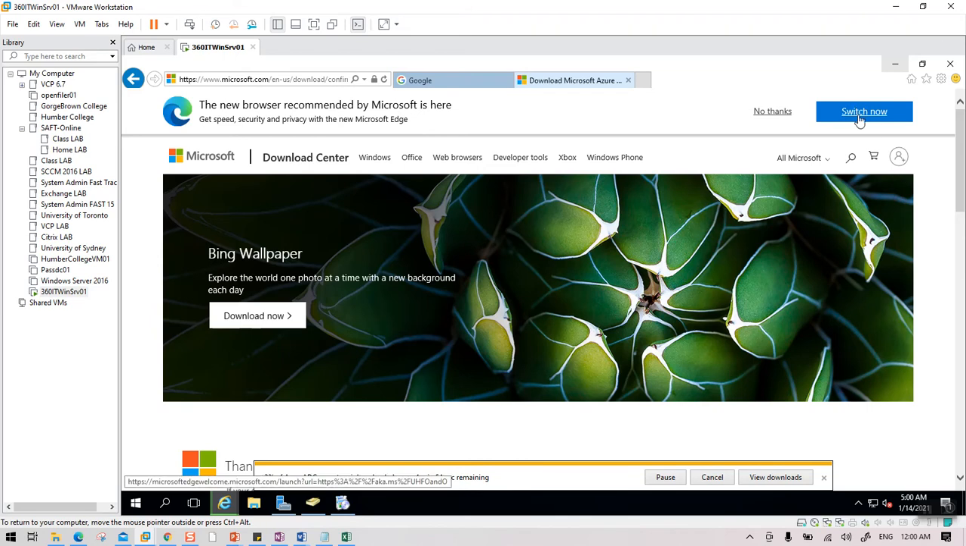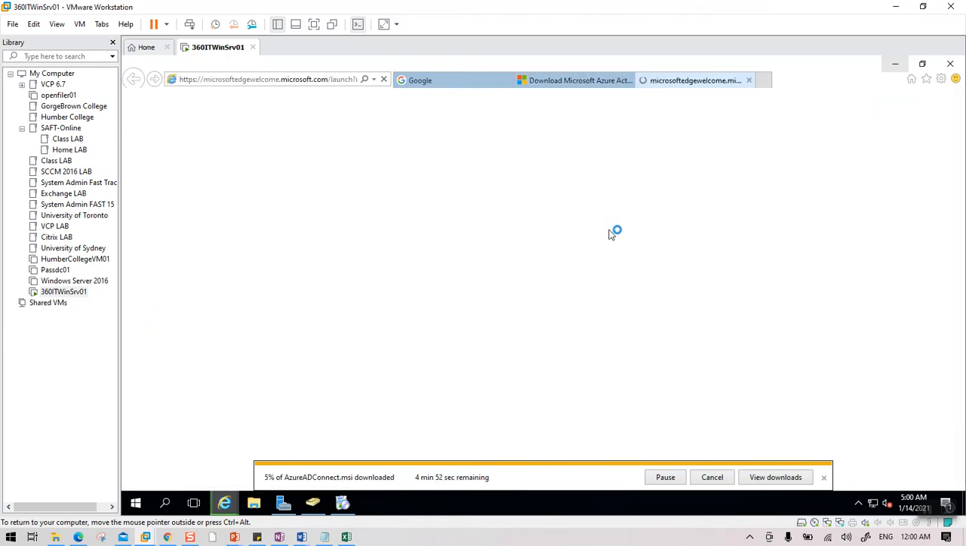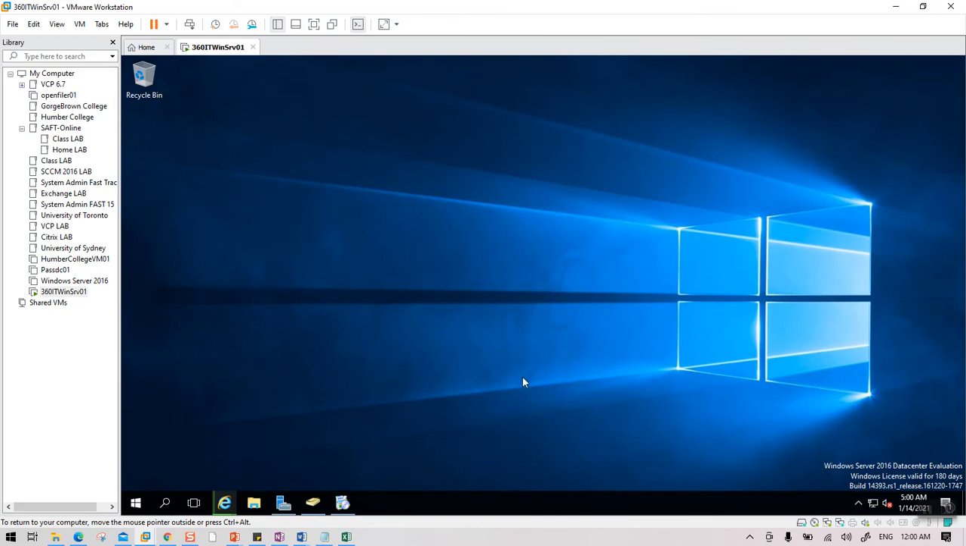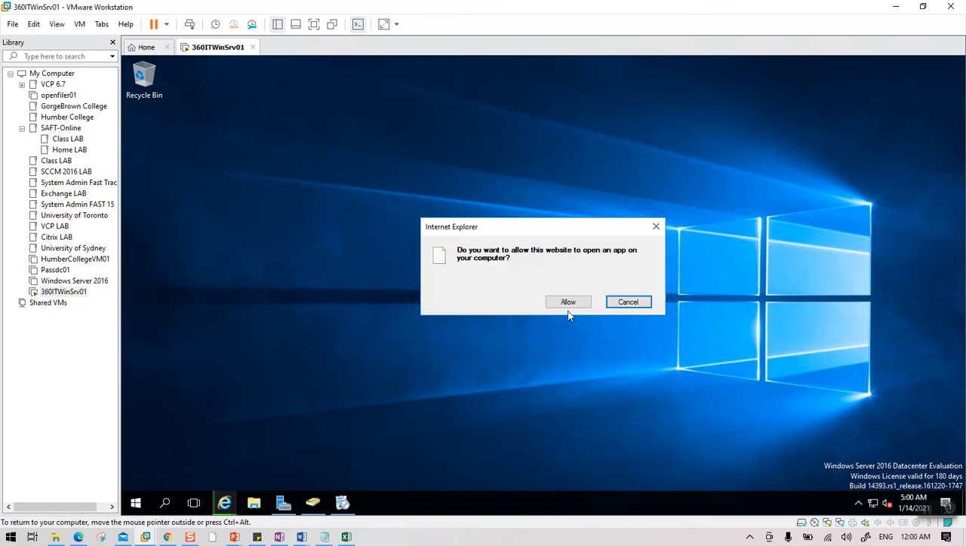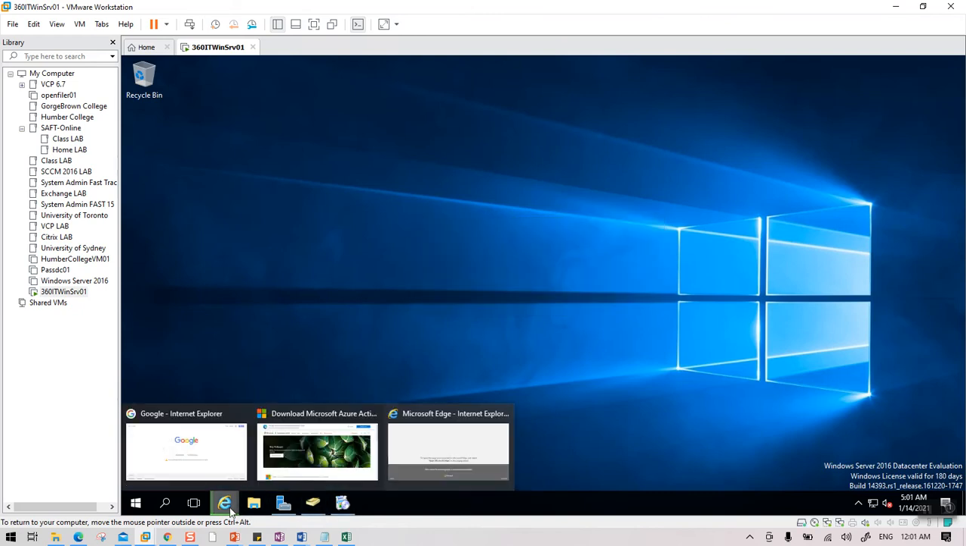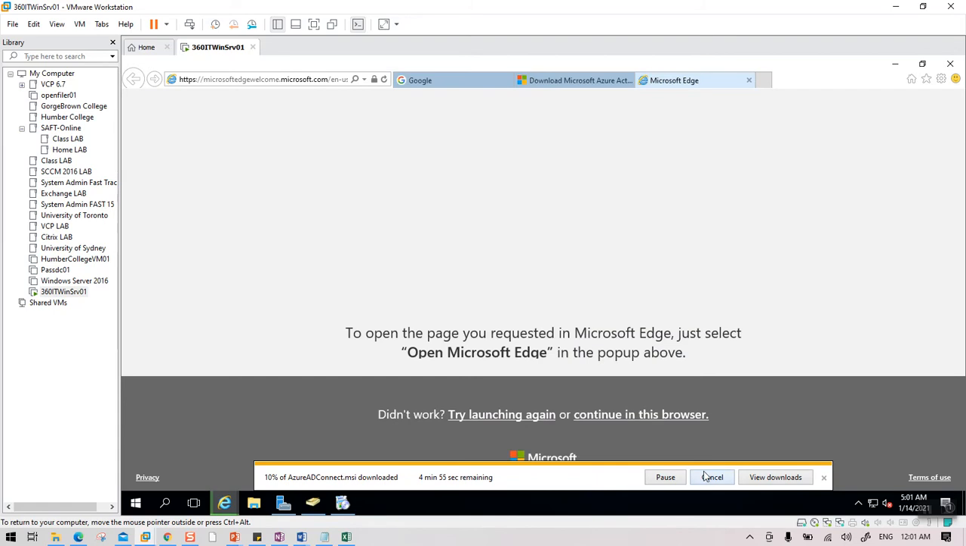In the meantime, we can download Edge as well. Most probably Chrome is also installed. It asks whether to allow the website to open an app on your computer, but I won't take any chances. It might interrupt my download. This will take 4 minutes, so I'll wait for this to be downloaded.